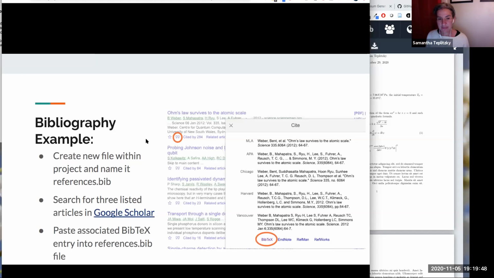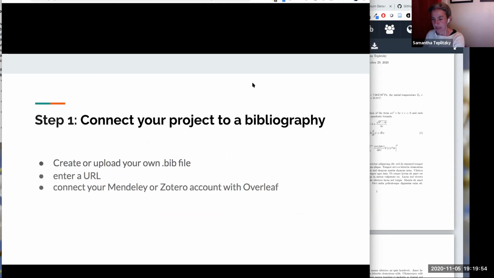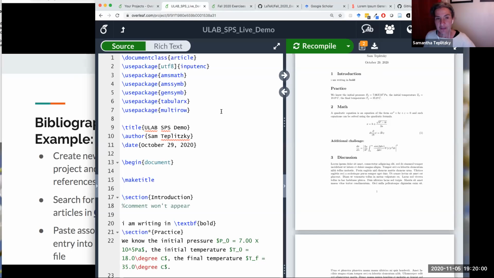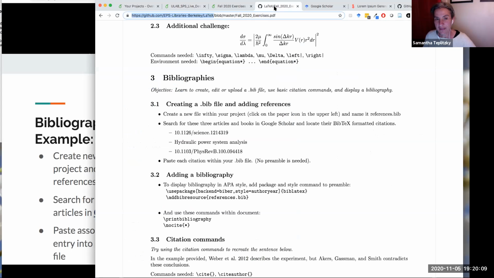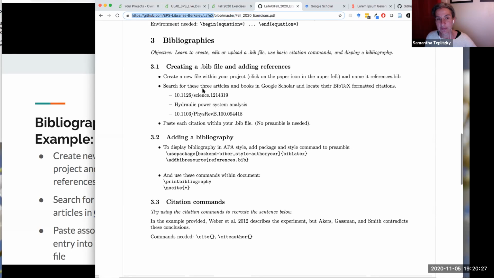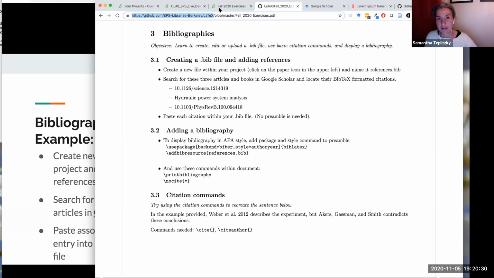Okay, so let's dig into this together. We're going to go through these 3 steps, which are also part of the first exercise. So again, have your project open, have the link to the exercises open, which is in that GitHub repository. We left off last time in exercise 2, and we're going to be starting in exercise 3.